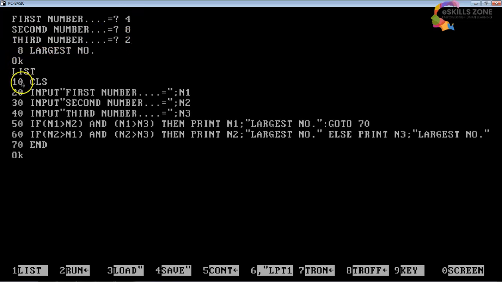First, you can see there's a CLS command used at line number 10, which is used to clear the contents of the screen. Line number 20, input first number. Here you can see that whatever is mentioned with the input statement enclosed in the double quotes will be displayed as it is on the screen. So you can see the output "first number = " on the screen, and there's a question mark. Semicolon is used to give the space, and n1 is a variable where the first value will be stored.